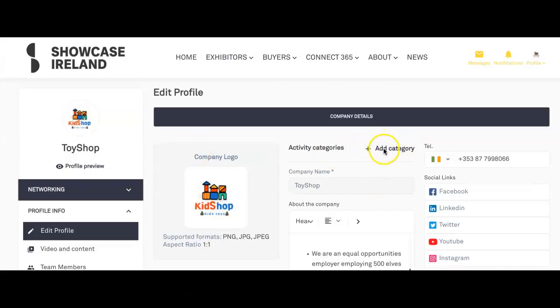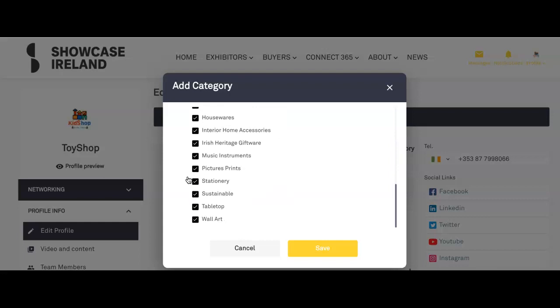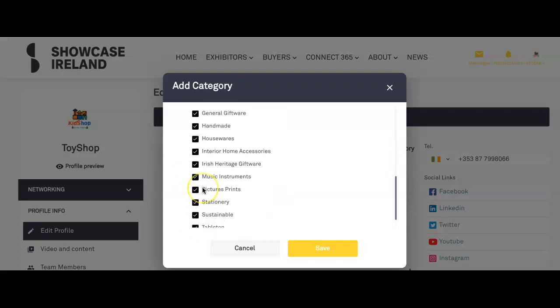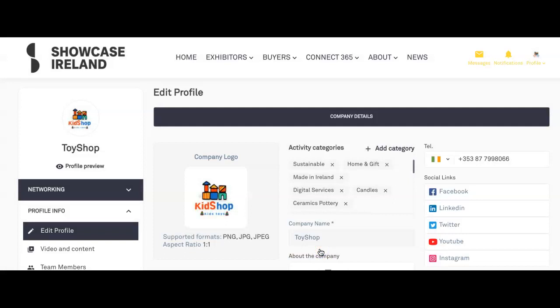The most important thing you can do right now is select your category. The more accurate you are with your category, the better results you will get when using the matchmaking feature. More on that in the next video on networking. For now, just click the category button and select the relevant ones for you.